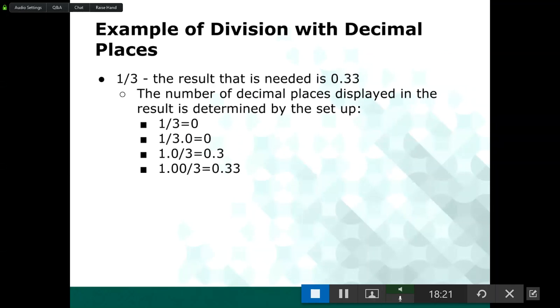So let's take, for example, we have 1 divided by 3, but we know that the result that we need is 0.33. So the number of decimal places displayed in the result is going to be determined by how we set up our expression. So if we have 1 divided by 3, that's going to give us a result of 0. If we add a decimal place on, so if we do 1 divided by 3.0, that's also going to give us a result of 0.